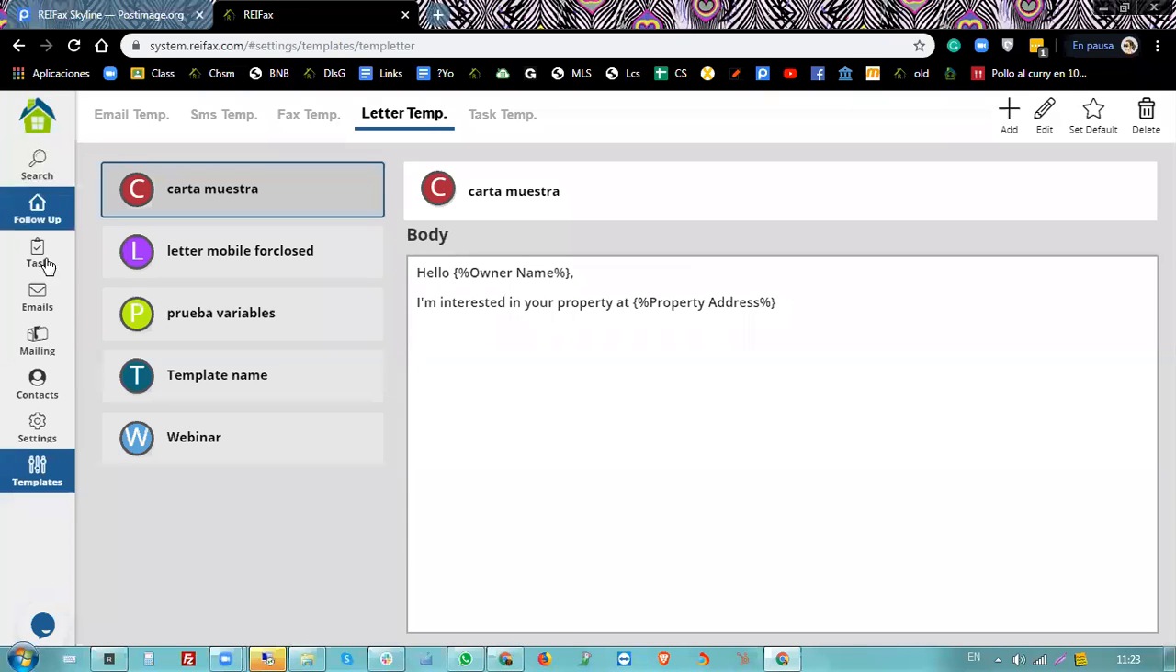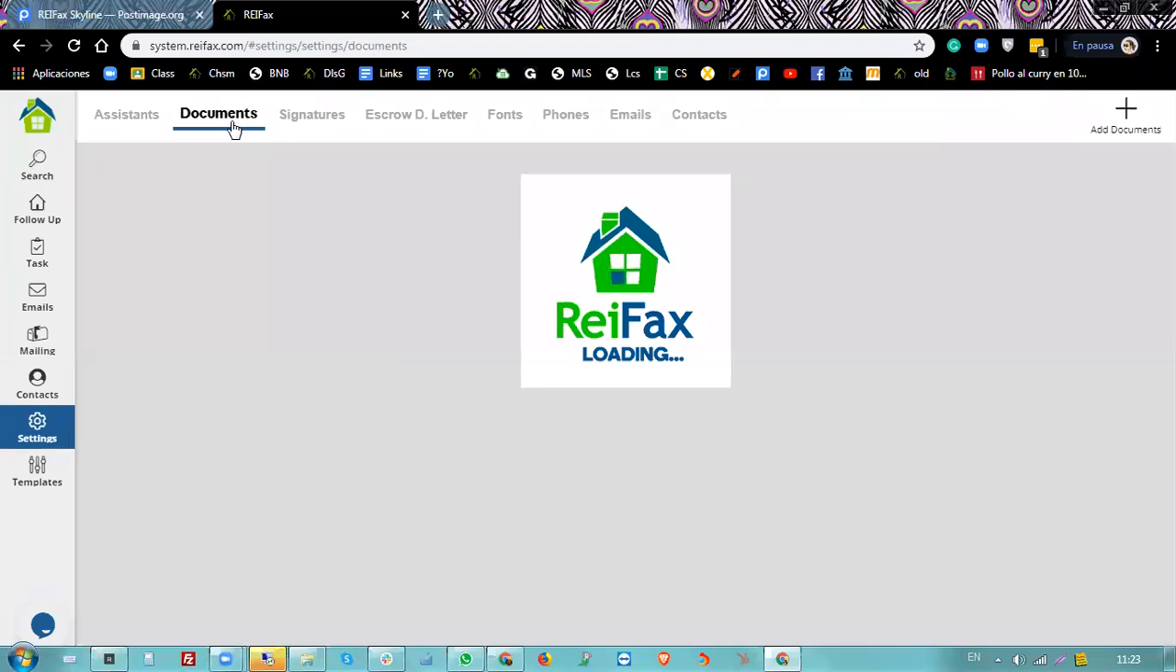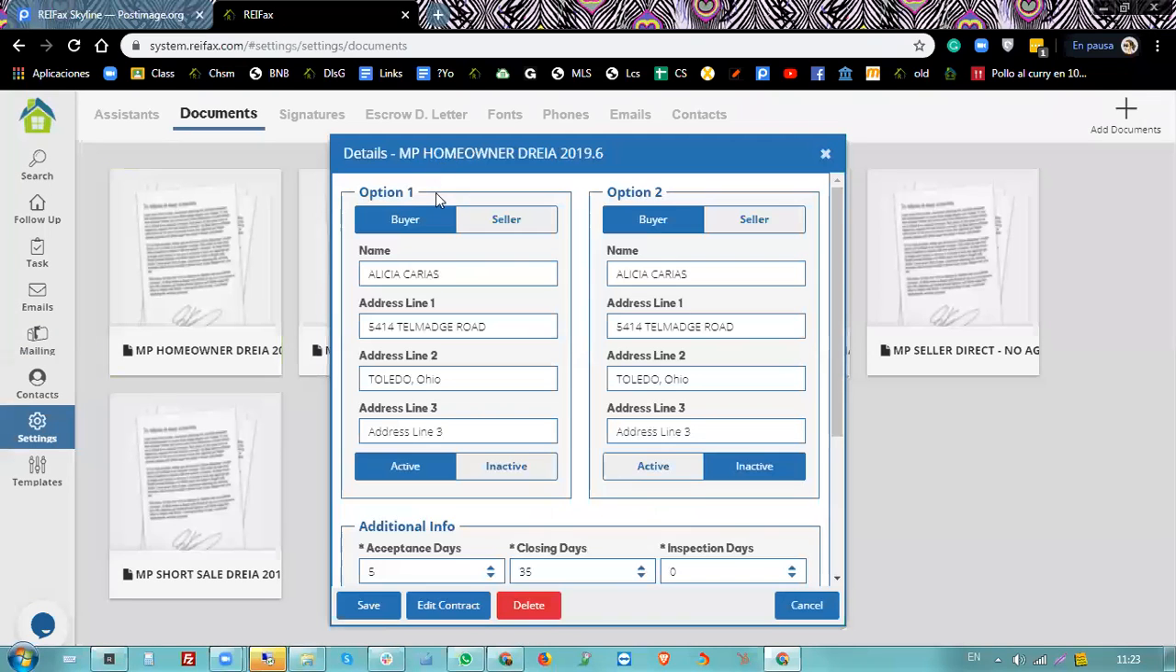Okay, now I'm going to go to my settings and my documents and show you where that contact name I was talking about comes from. Went to settings, documents, I'll open one of my contracts, and here I have myself as a buyer. Actually, I also have myself as the buyer too. You have option one and option two. If your negotiation should be done under your name, just go ahead and put your name and contact information here.